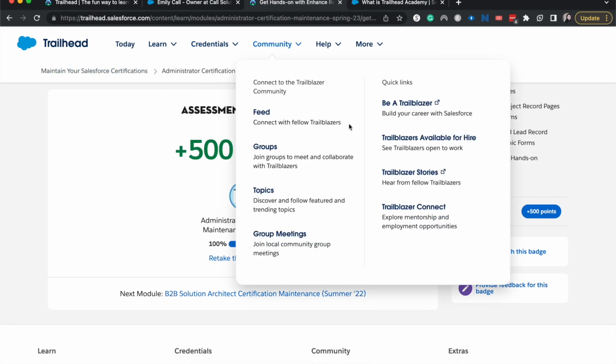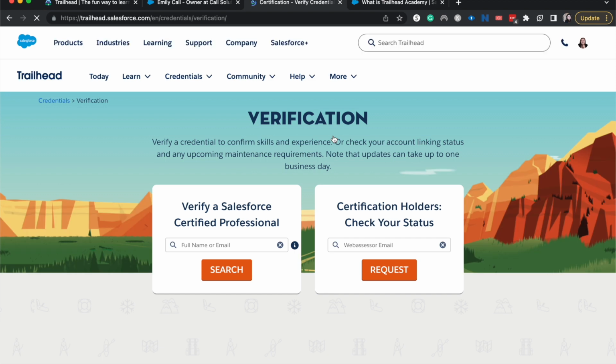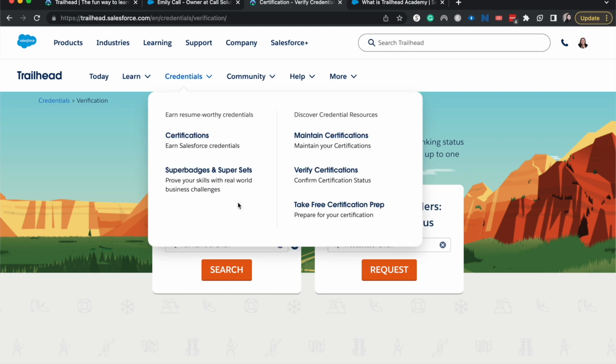Now let's jump into verifying your certifications and how to understand if you have your certification up to date. There are two things that we can do here under verification.